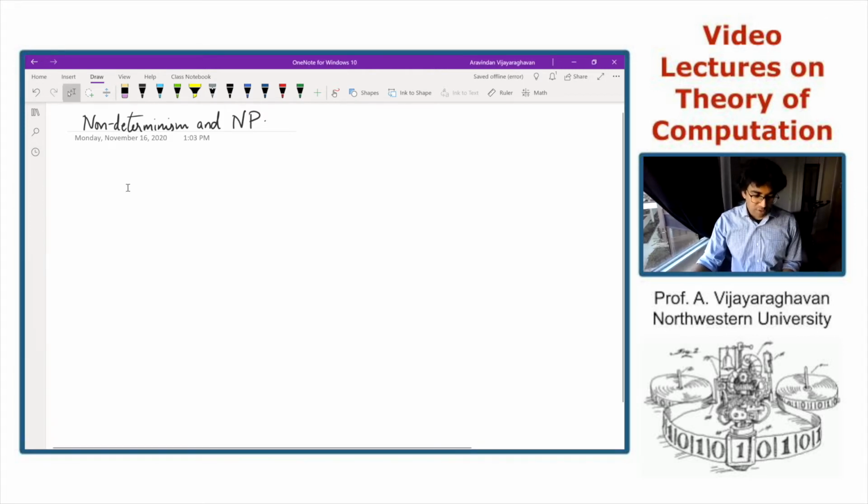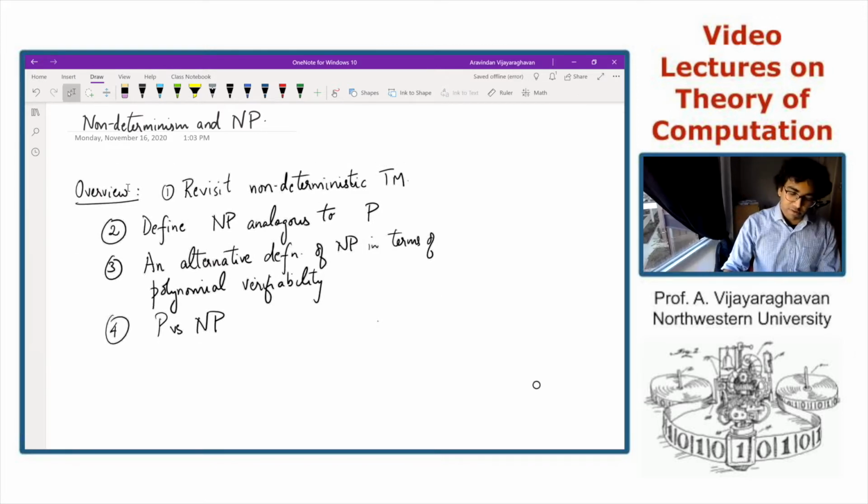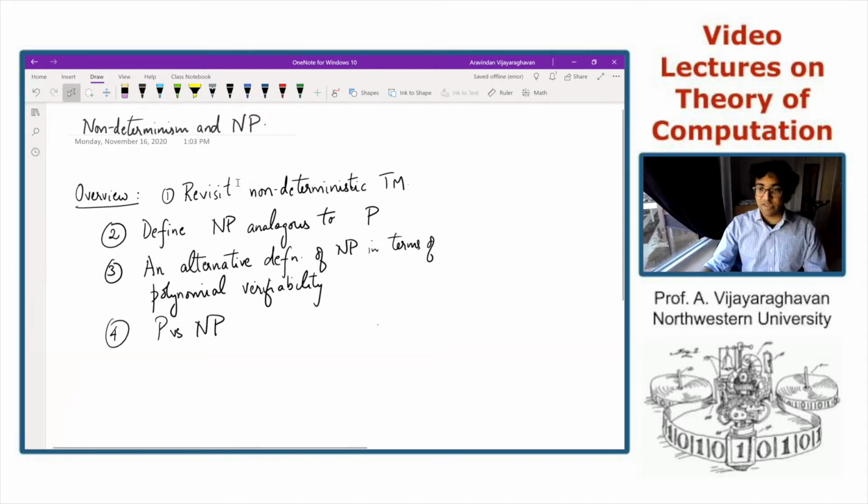So here is an overview of the lecture. We'll first revisit non-determinism in the context of non-deterministic Turing machines. Then we will define this class called NP, which is analogous to the class P that we have seen in the previous lecture. Then we will give an alternate definition or a characterization of NP in terms of something called polynomial verifiability. And finally we'll end with the big question, which is perhaps the most central question in computer science, which is the P versus NP question.